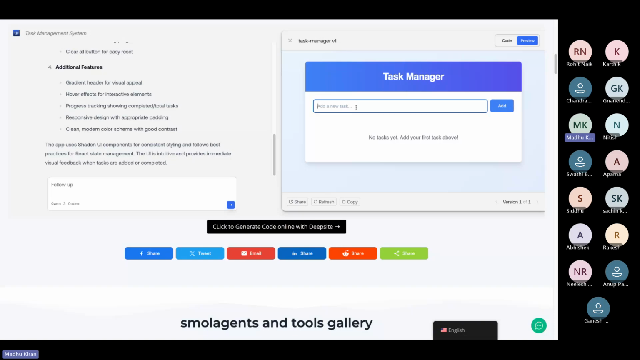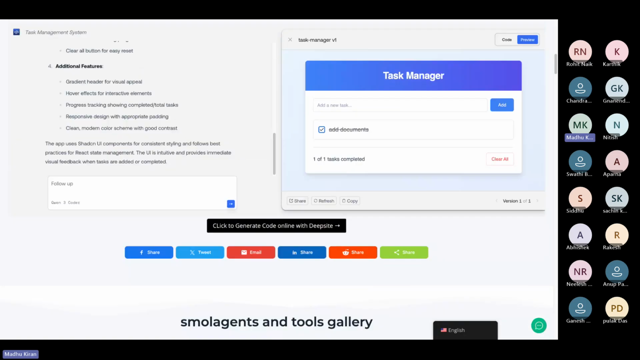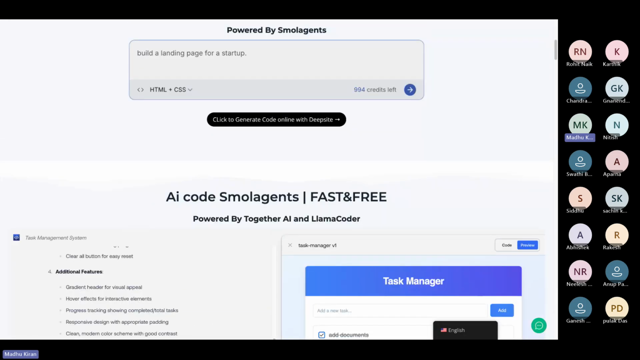Add a new task, like add documents. I'm just randomly adding something here. You can create a task manager just like that. You can create a calculator just by typing create a calculator tool. It's creating an app directly, with just a single line, a 3 to 4 word prompt.